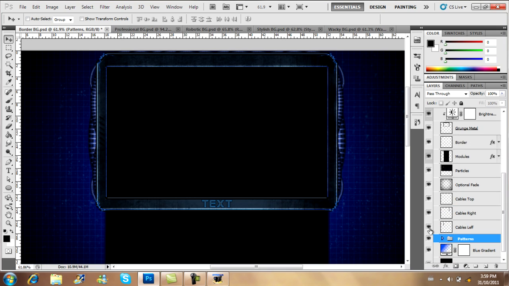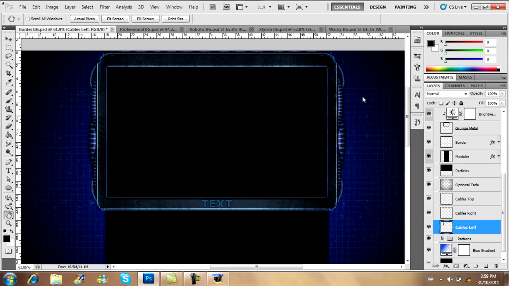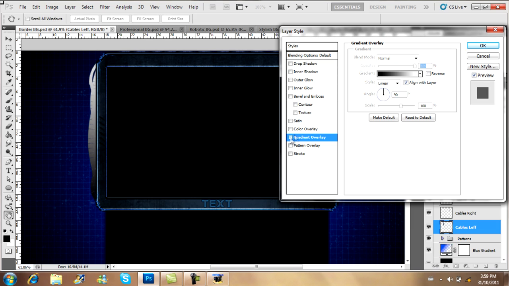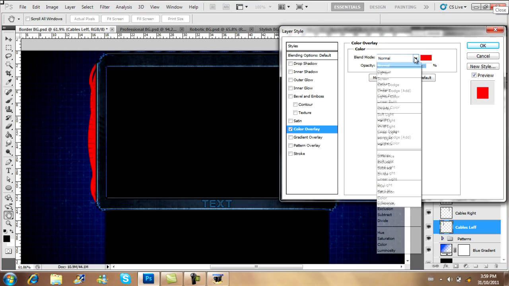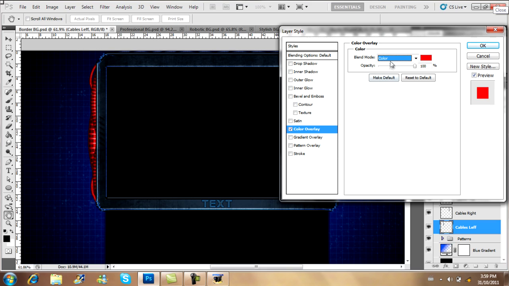We got cables, so to change the color of the cables, let's go to blending options, go to color overlay, and let's say if you want red, choose red, and on blend mode, just put it on color, and there you go. You have red cables, and you can always mess around with the opacity.